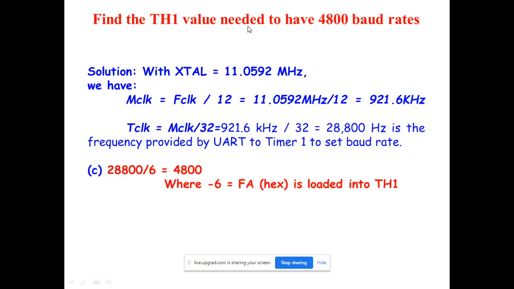Then the third example is where I want a baud rate of 4800. I do the same thing here: crystal frequency divided by 12 gives the machine clock frequency. Then from the machine clock frequency I generate the timer clock frequency by dividing by 32. Our basic timer frequency is 28.8 kilohertz. I don't want this 28.8 kilohertz; I am interested in 4800 baud rate, so I divide by 6, and I get the answer 4800 baud rate.